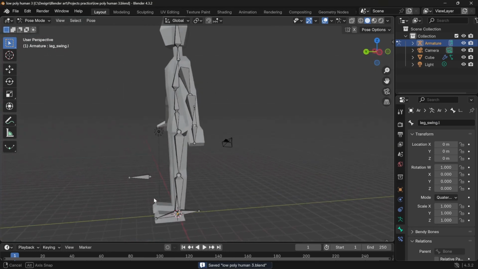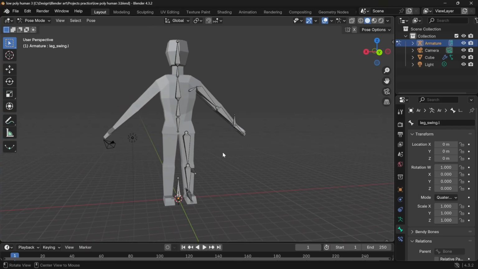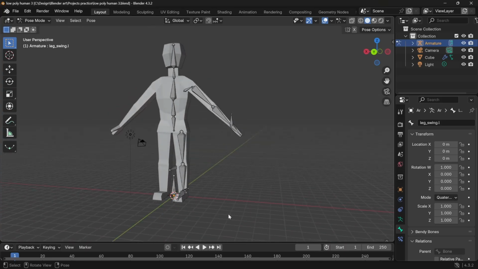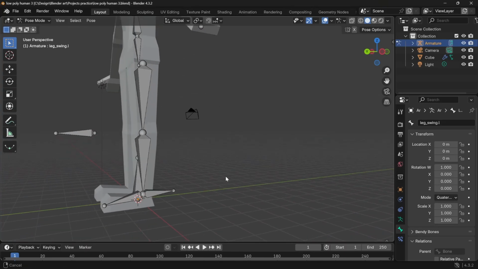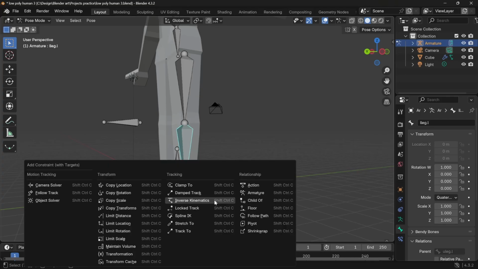Now, we haven't used inverse kinematics. Now let's see how that works. So what I will do is this. I will take this bone here and shift, I will select this bone. And then if I do Control Shift C, I will get a list of constraints that I can add. And here we have inverse kinematics.